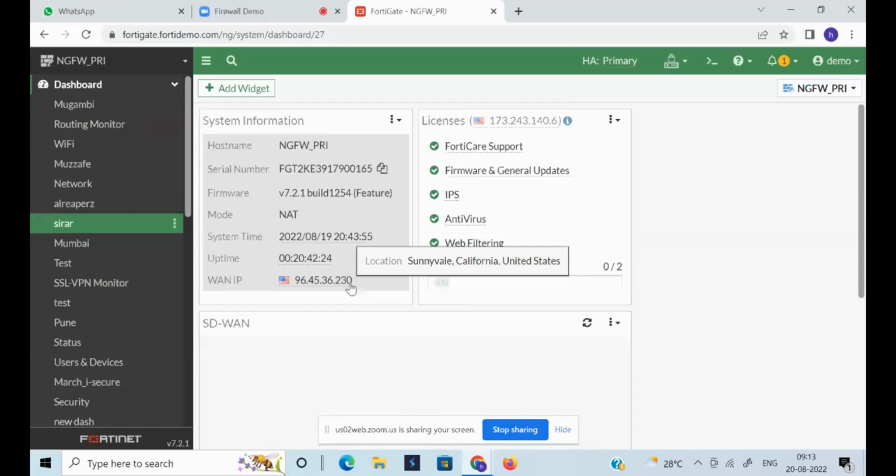California, USA. That's right. Okay, so public NATing, converting or mapping private IP to public IP. That public IP WAN interface is 96.45.36.230. You can see licenses. They are not using all the licenses.